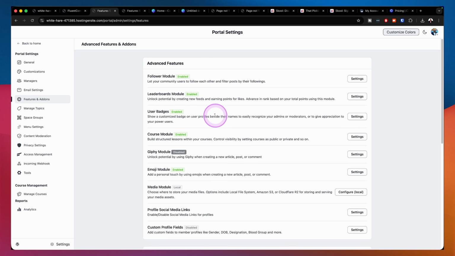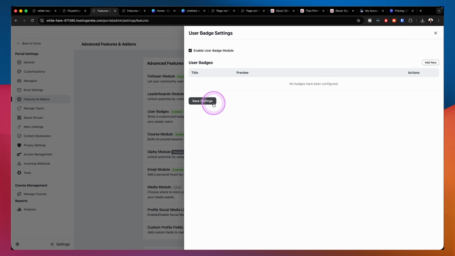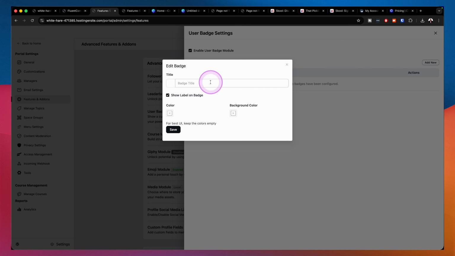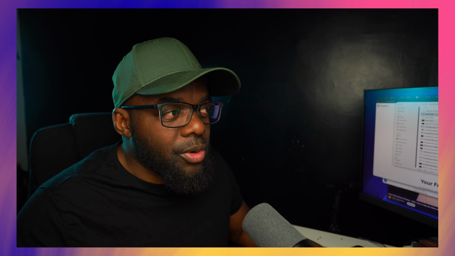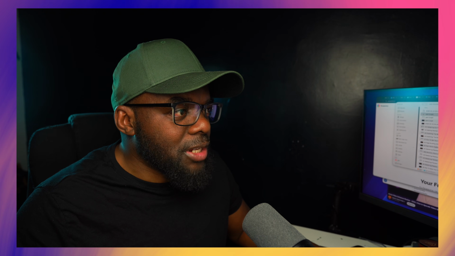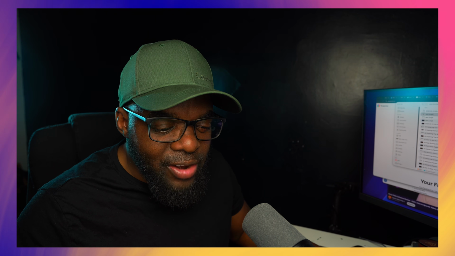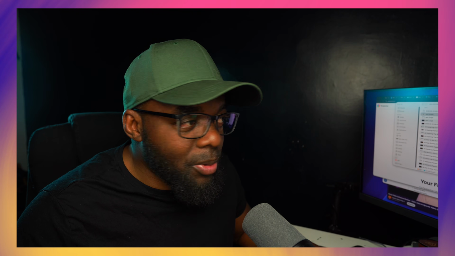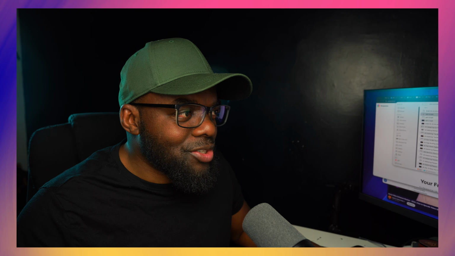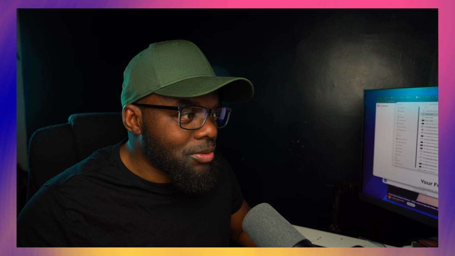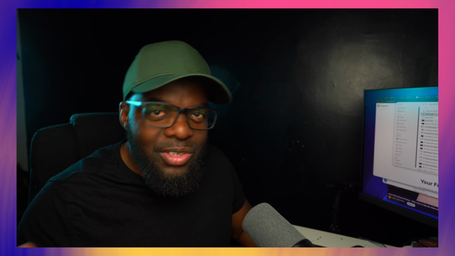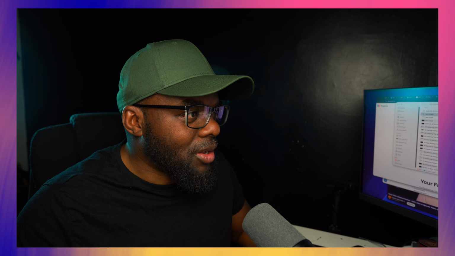So we also have user badges. I think badges are fine. If we go in here, we can add a new badge. These badges are really cool because if you have levels to your community, like for example on Divi University, I have Crafter Pro users and I also have VIP. They can have a little badge next to their name to distinguish them from the normal members on the site.